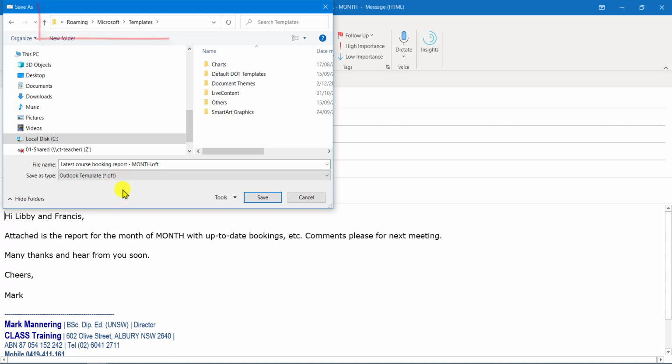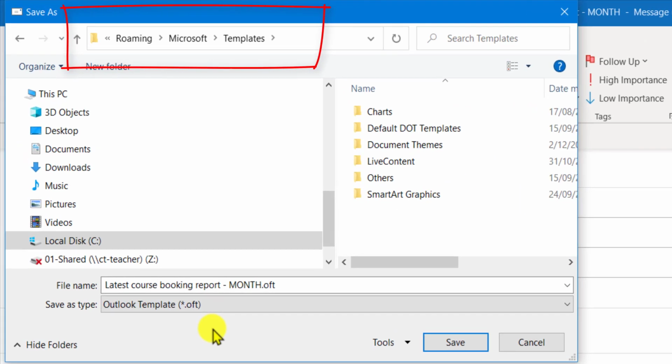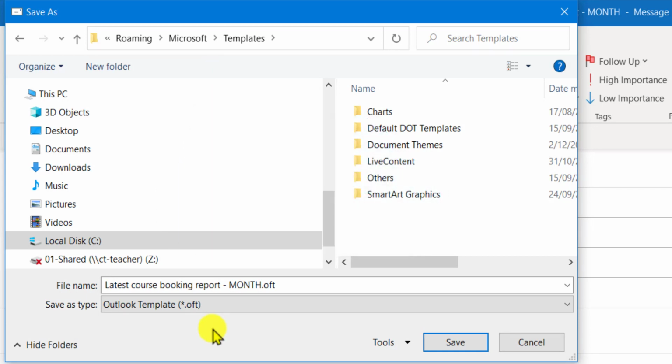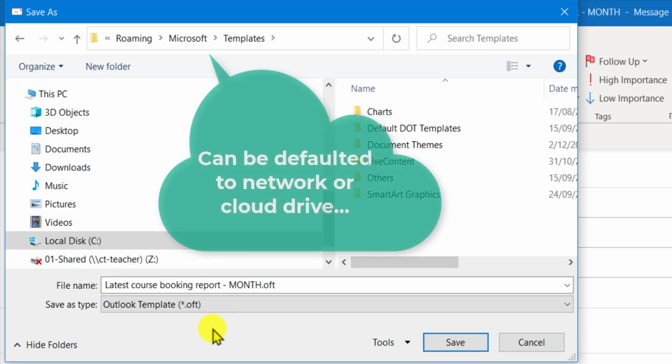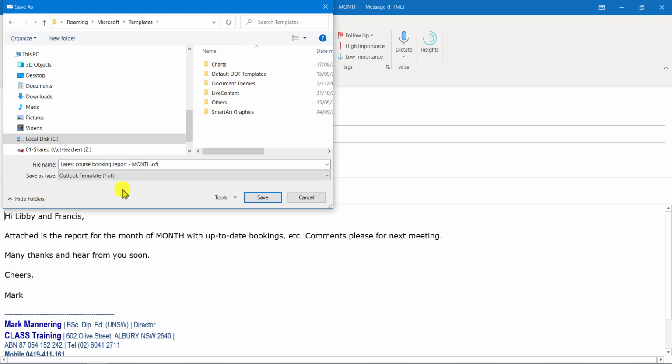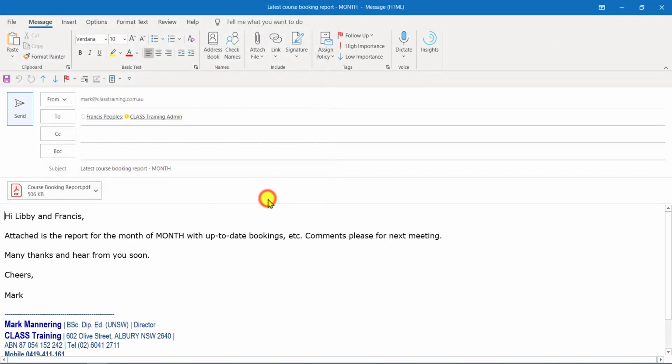You'll notice straight away at the top there, it defaults to the standard templates folder on my laptop or device. Just be very careful here because this is on your C drive by default, which is only localized, and if you lose your laptop or it blows up, then you'll lose all your templates. And there is a way to default this to a network drive, a shared drive, or a OneDrive SharePoint drive as well. So I'll leave the name as it is, and I'll click Save, and that's done.